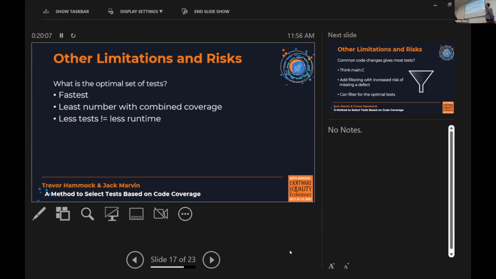So, other limitations. What is the optimal set of tests? As we mentioned before, you technically have the coverage metric and you can use that to prioritize tests. But the issue is, what makes a test necessarily better than another? For instance, do you want the fastest running test? Because a lot of times when you're doing code-based selection, you want quick turnaround time because you're running a smoke test basically. But there could be instances where you have a bunch of fast tests that don't really cover anything, like error tests that fail immediately.